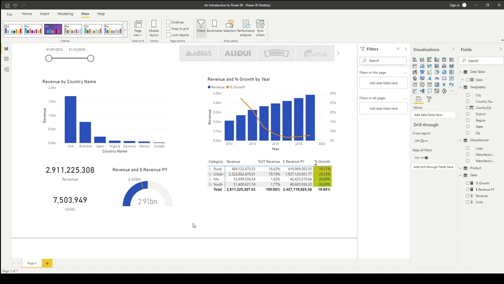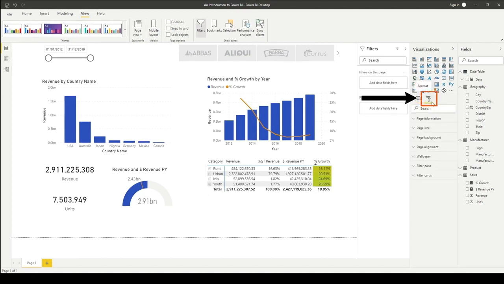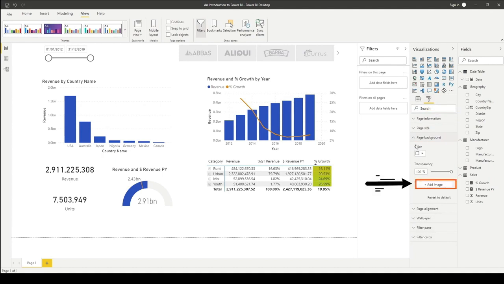Let's begin by adding a background. A background can help add consistency to the layout of a set of reports and is generally best practice when used within an organisation. Click on some whitespace on the screen and then navigate to the Format tab on the right hand side under Visualizations. Notice that these are all page options. Expand Page Background and click on the option to add image.